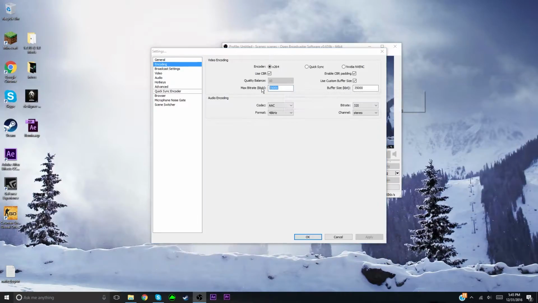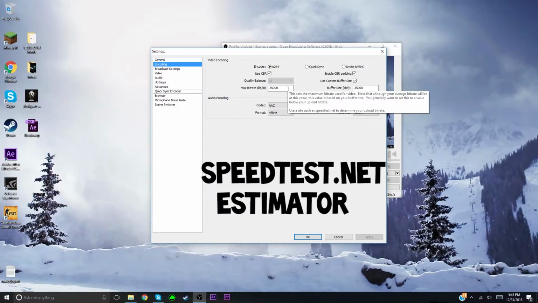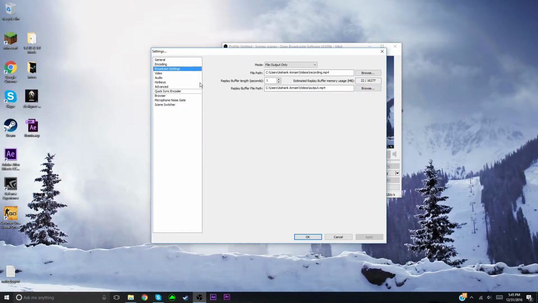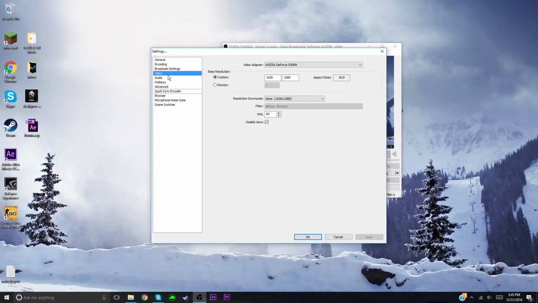Use CBR, and I use 35,000 max bitrate. I can raise it even more, but enable CBR padding, and I actually checked this, and I use AAC, I use 48 Hertz, I use 320. For 1080p 60 FPS video, I use 320, and for channels I use stereo. If you want to know how much bitrate you can go to, go to speedtest.net to determine your upload bitrate. And broadcast settings, I don't really use that because that's for live streaming.